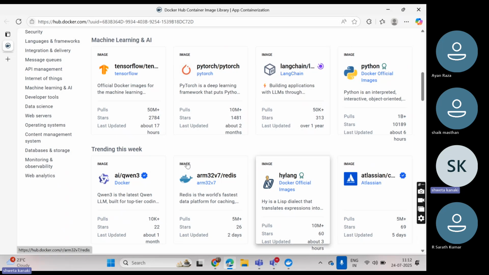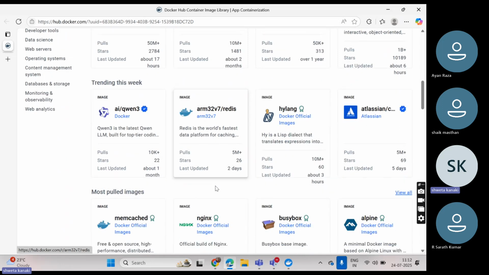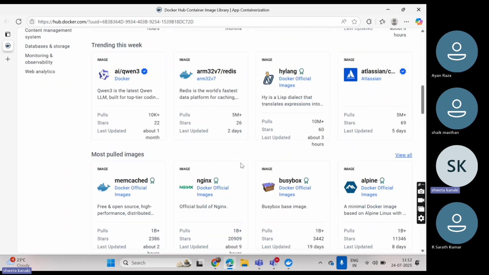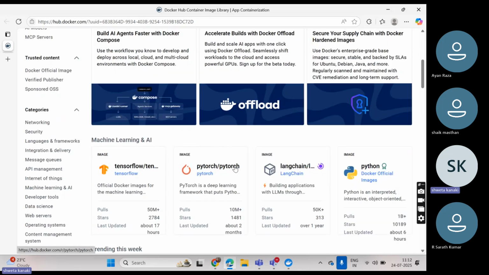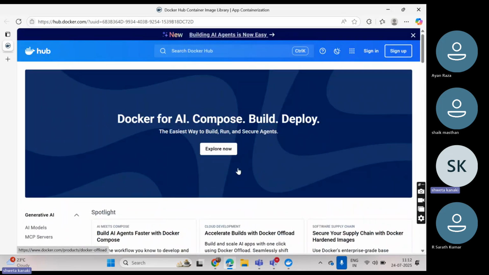There are also different images that somebody has pushed, like us. There are more than 1,000 images there. I can't say exactly 1,000, but it is more than that. Now let me download one here, for example.